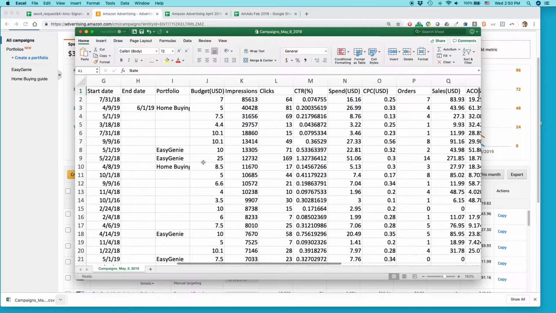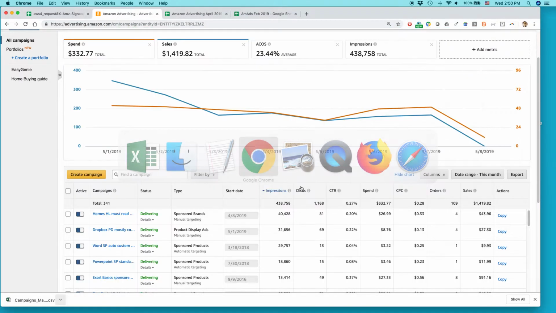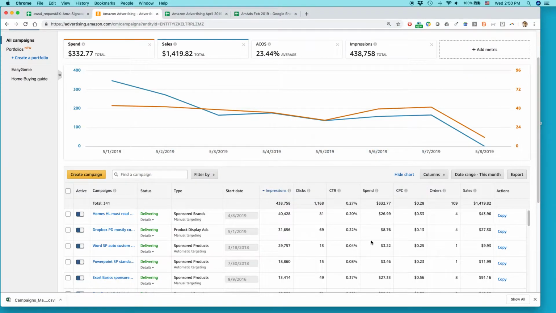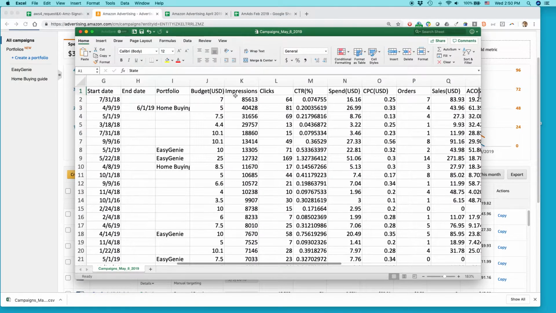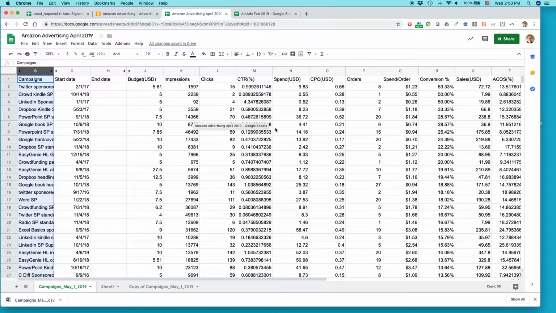But basically, all the columns that we see in Amazon advertising, they're also showing up when I open them up in Excel. Okay, and you have things like orders, sales, CTR, click-through rate, clicks, impressions, etc. But what I want to do is open it up in Google Sheets, a similar type of program. You can see the columns there. And this is for last month.